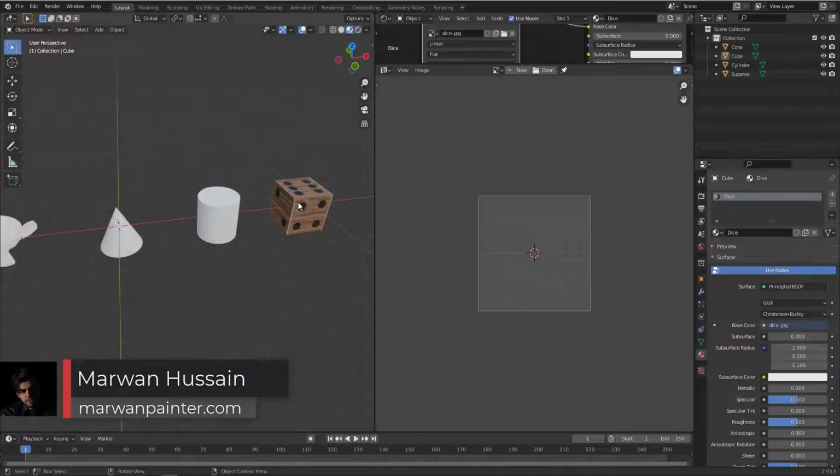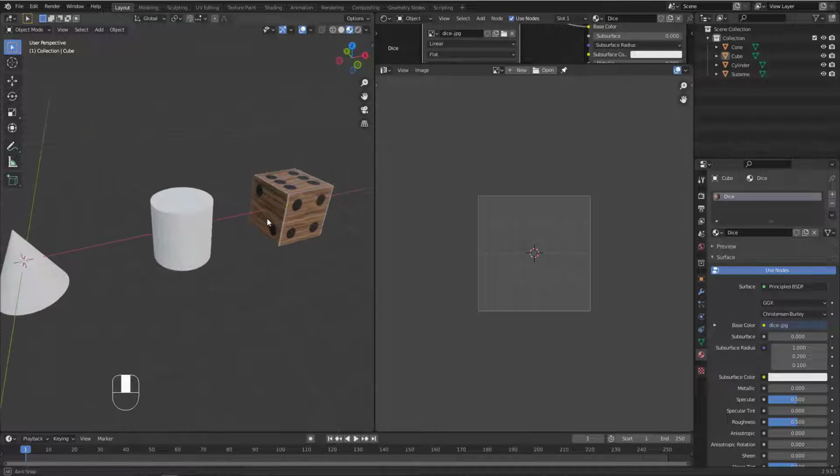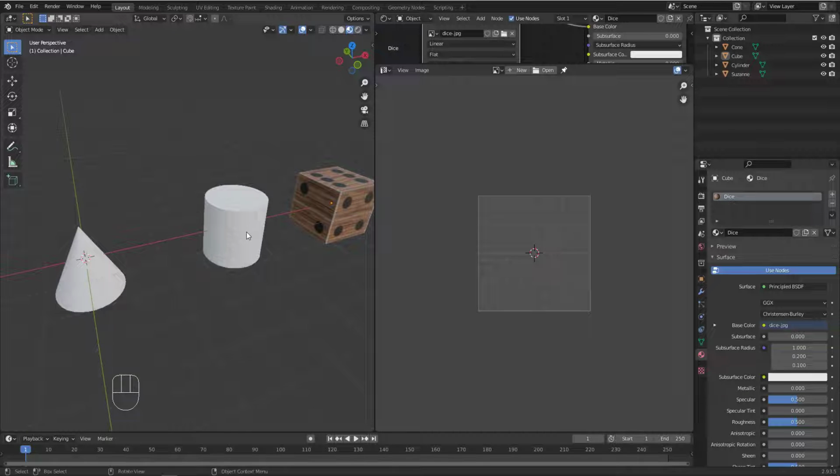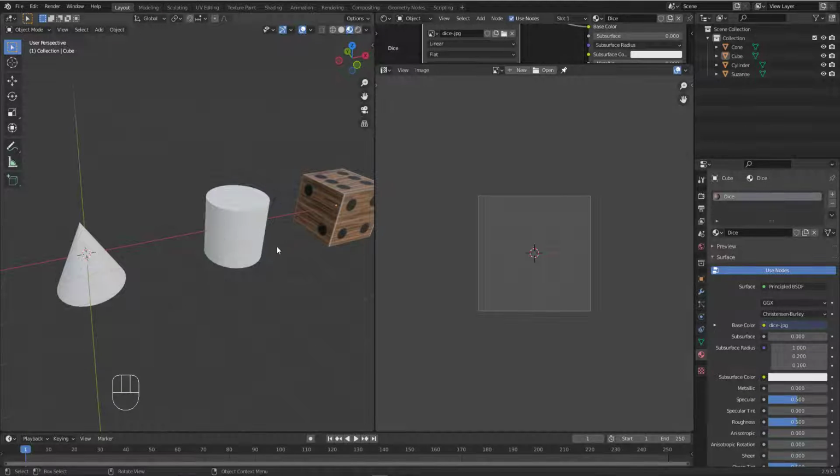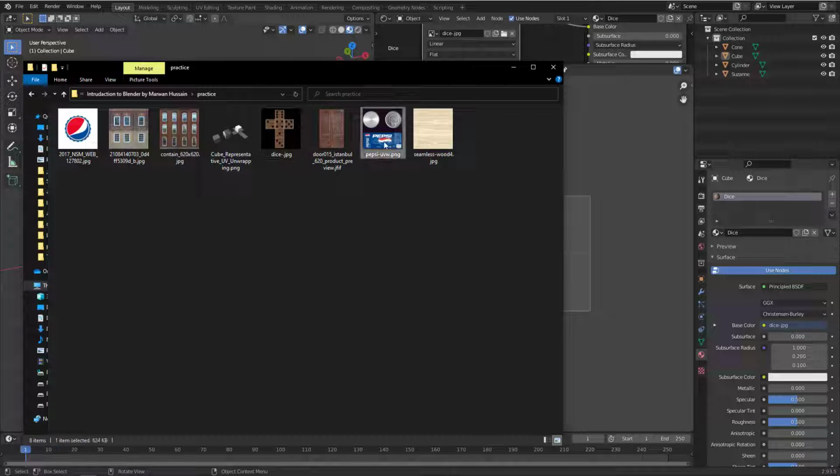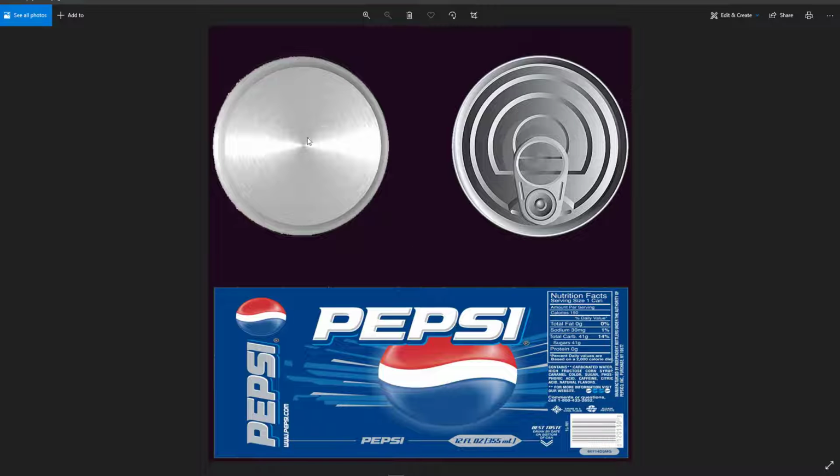We learned how to create a dice by using cube and now let's create a Pepsi can. Let's see how we can do this. I have this image right here. Let's open it. I will use this to create the Pepsi can.